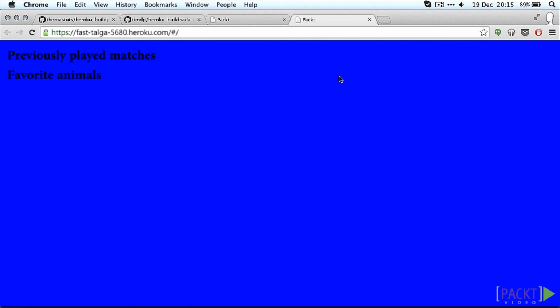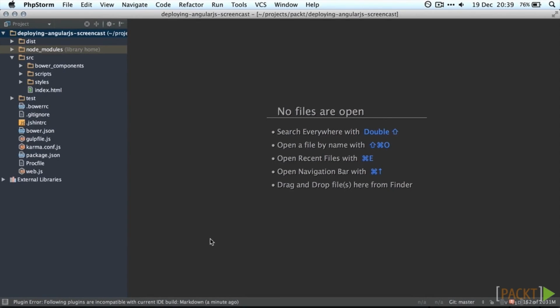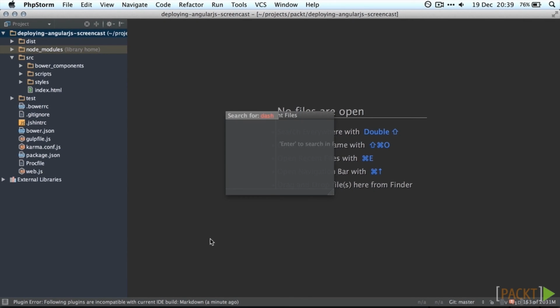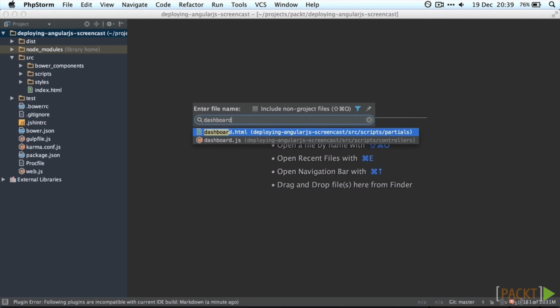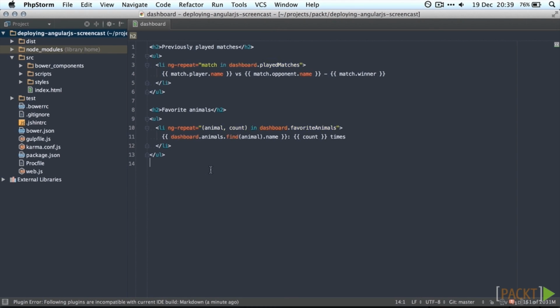Alright, looks like we fixed the Bower issue and it works as intended now. And the last thing I'm going to do is add a quick link from the dashboard to the arena view. So let's go ahead and open up our dashboard view. Alright. And down below, let's just add a quick link to our arena.